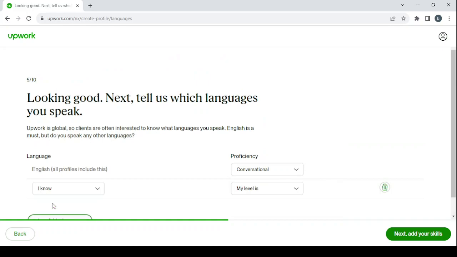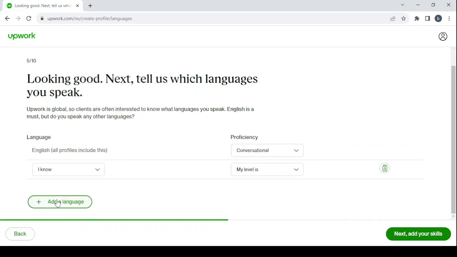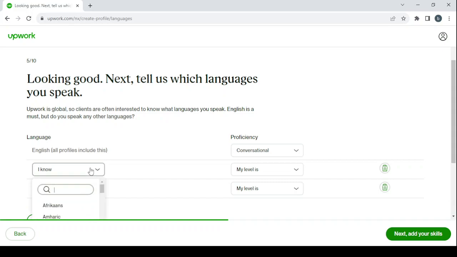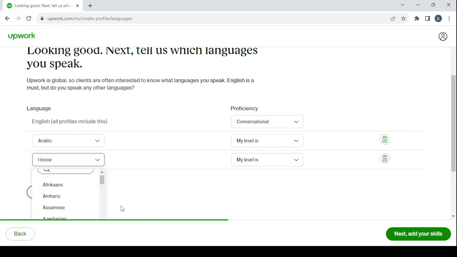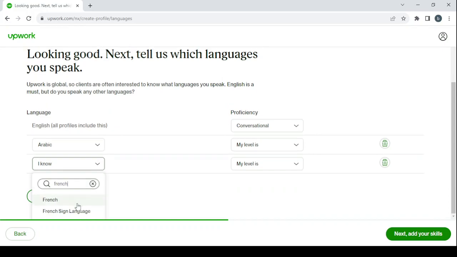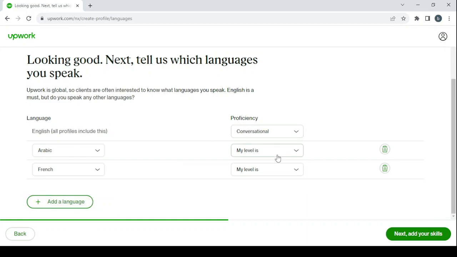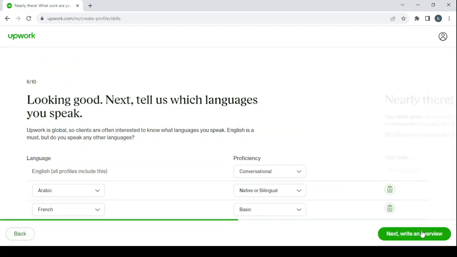So I'm going to add 2 more languages. The second one is my native language, which is Arabic. And the third one is a language that I know a little bit because I studied it in school, which is French. So here I'm going to choose my level in Arabic is native. And my level in French is basic. Then click on next to add your skills.